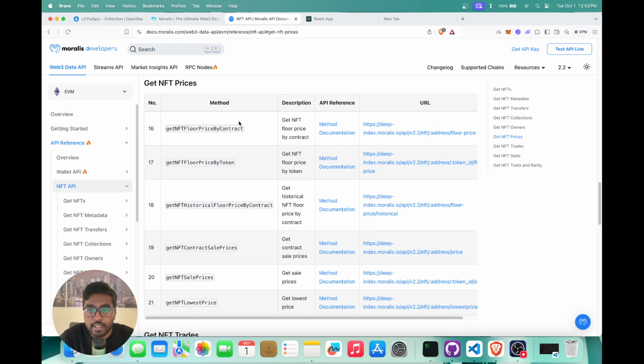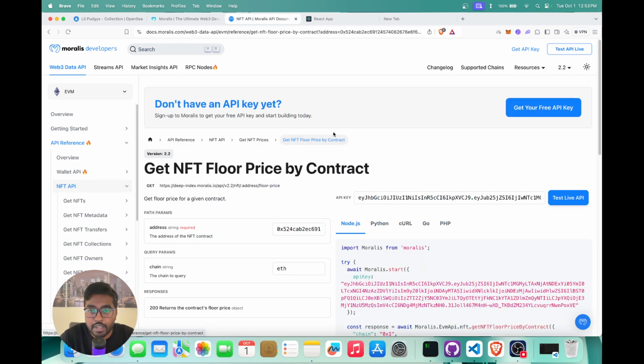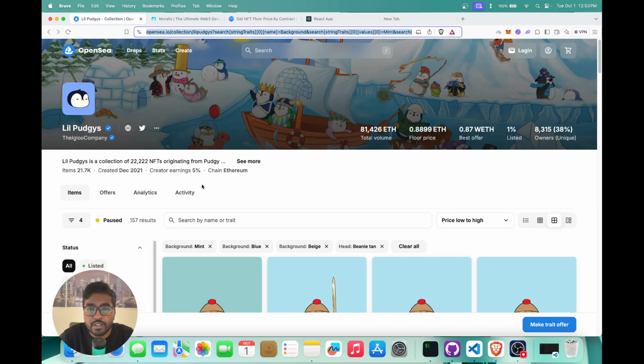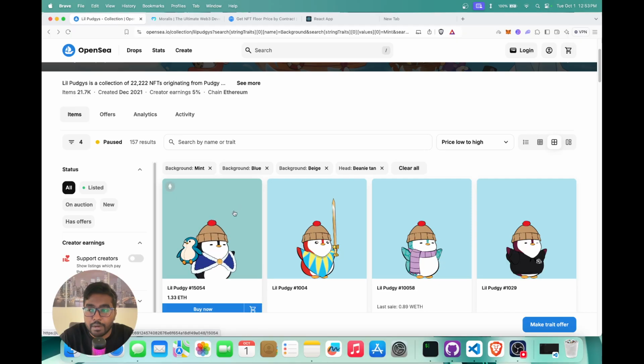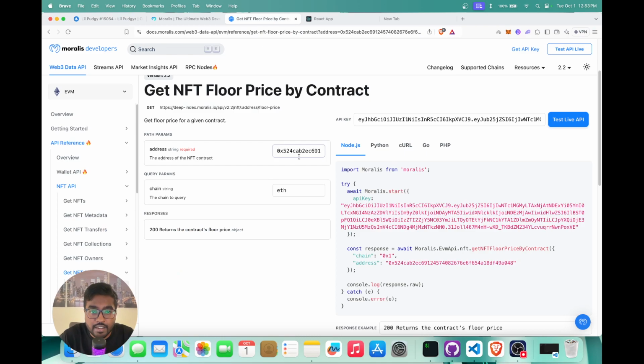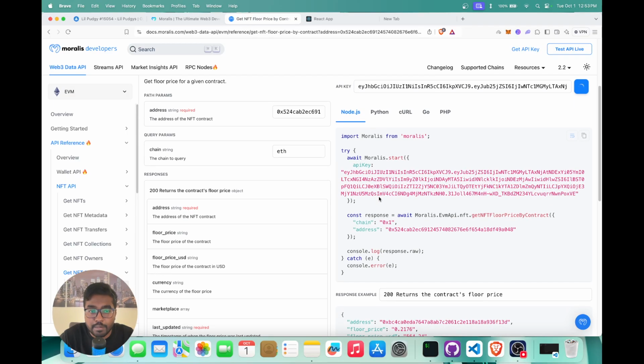So to start with, let's start with the get NFT floor price by contract. You just need to copy your API key, and once you've pasted that right here, you can paste a given address of an NFT contract that you want to check the floor price for. We're going to query the floor price of the Lil Pudgy smart contract. If you want to query that, let's open up a specific NFT, and now you get the contract address right here. Let's take the contract address and paste this over here, and let's hit test live API.